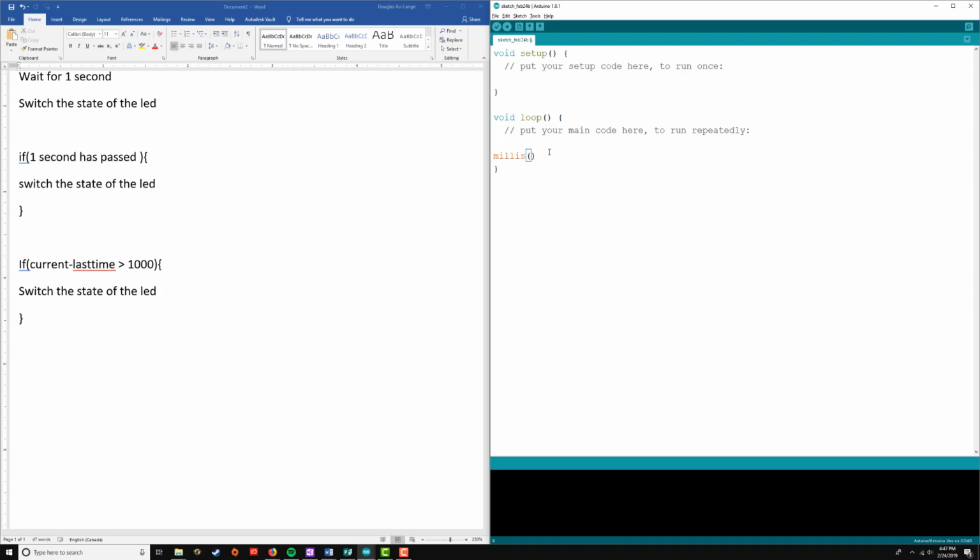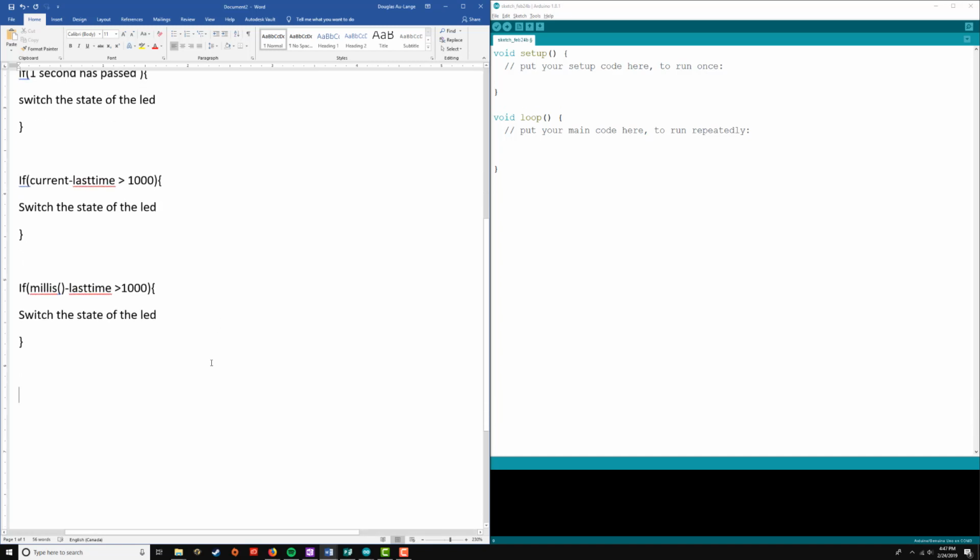It'll just keep counting 1 millisecond at a time, and it'll record that. So if we want to know how long it's been since the Arduino was turned on, we can call on millis, and it will tell us exactly how long it has passed. So over here, we might say if millis minus last time is greater than 1,000, switch the state of the LED. Which then raises the question, how do we know the last time that the LED switched its state?